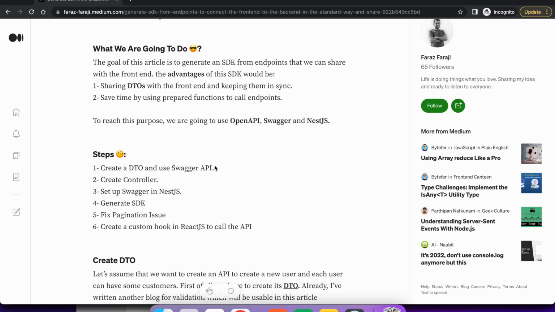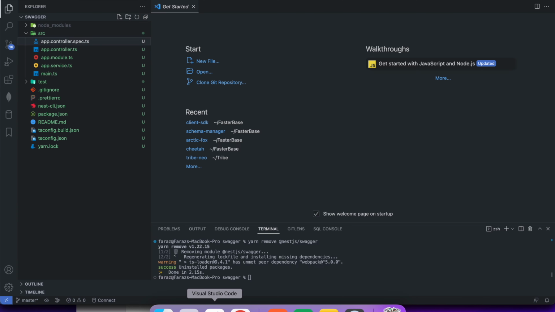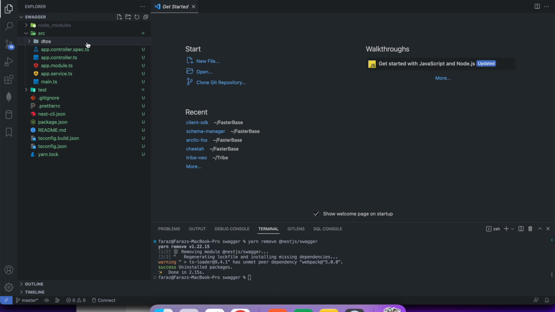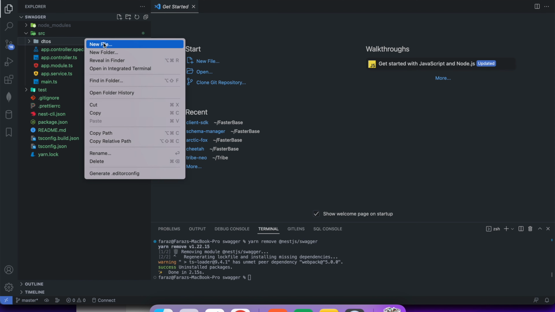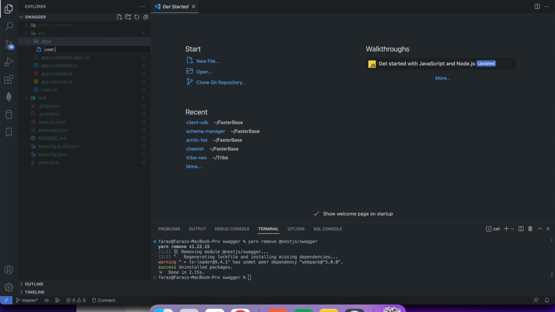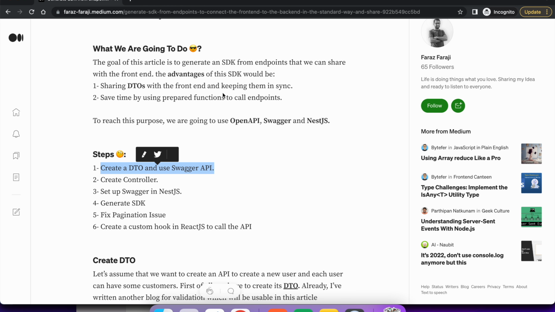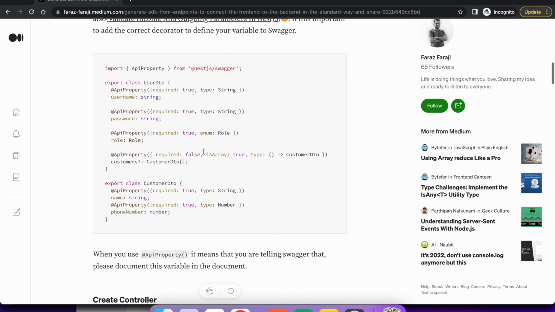Let's start by creating a DTO. First of all, I'm using NestJS, but you can use your preferred framework. I need to create a DTOs folder and then a DTO for creating a user. From here, we can have the code instead of typing to save the time.